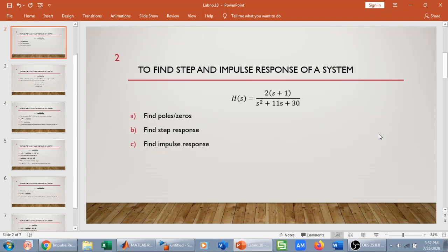Welcome everyone. In this video, we are going to plot impulse response and step response in MATLAB Simulink. In the previous video, if you remember, we found the step response and the impulse response of a transfer function, which was this transfer function, theoretically and in MATLAB programming.